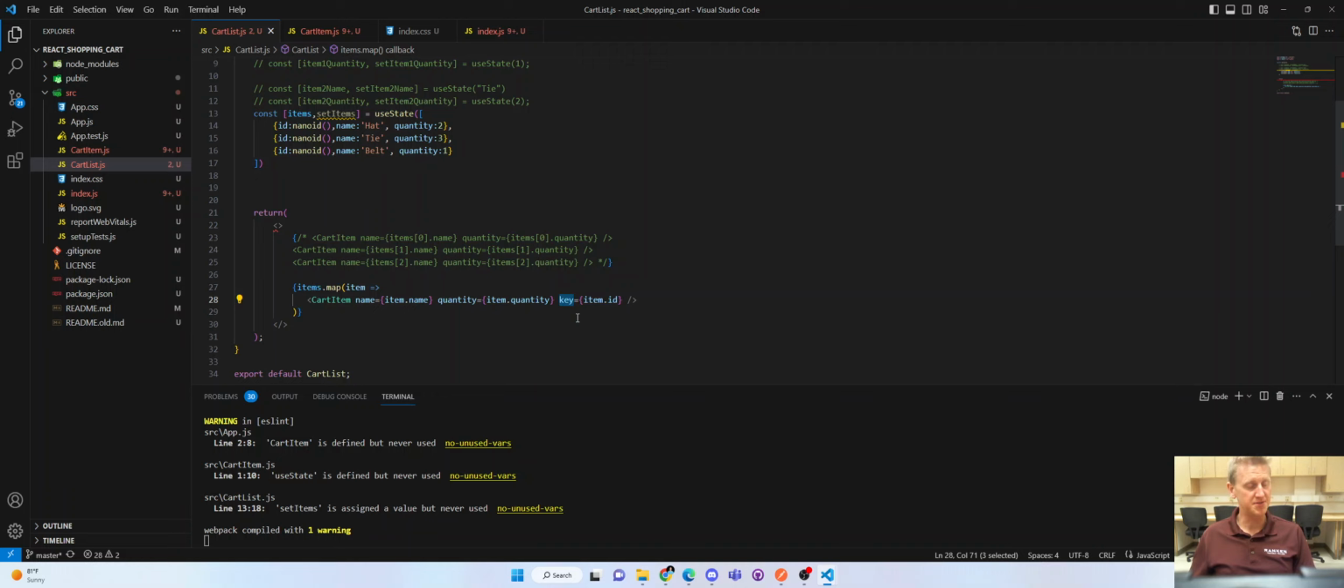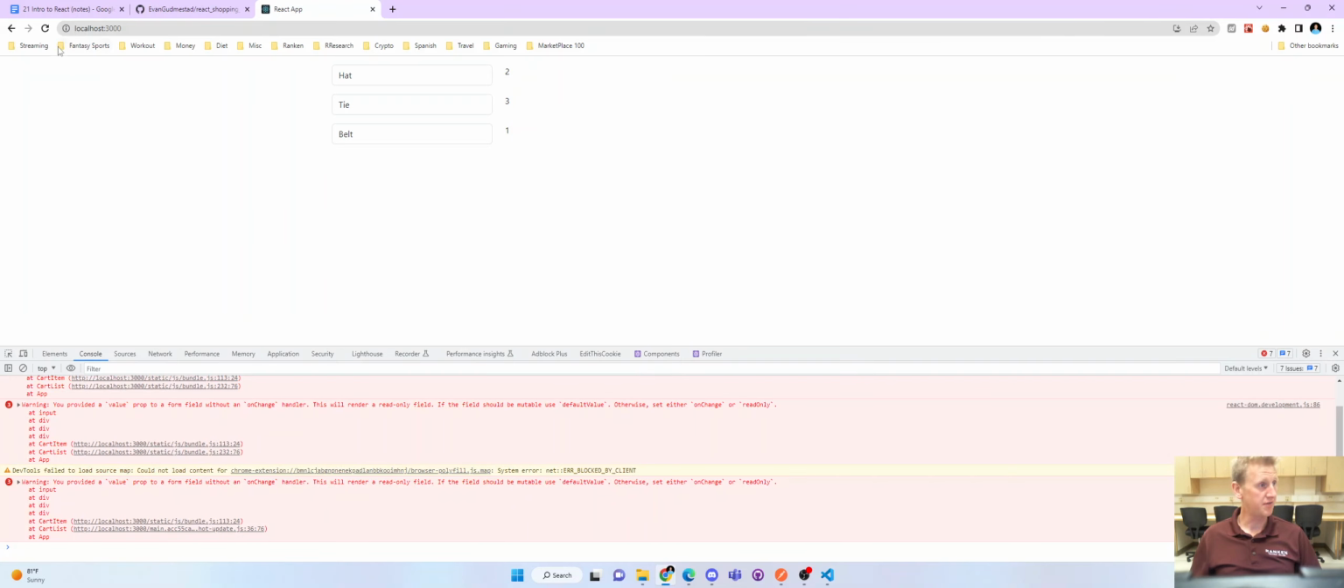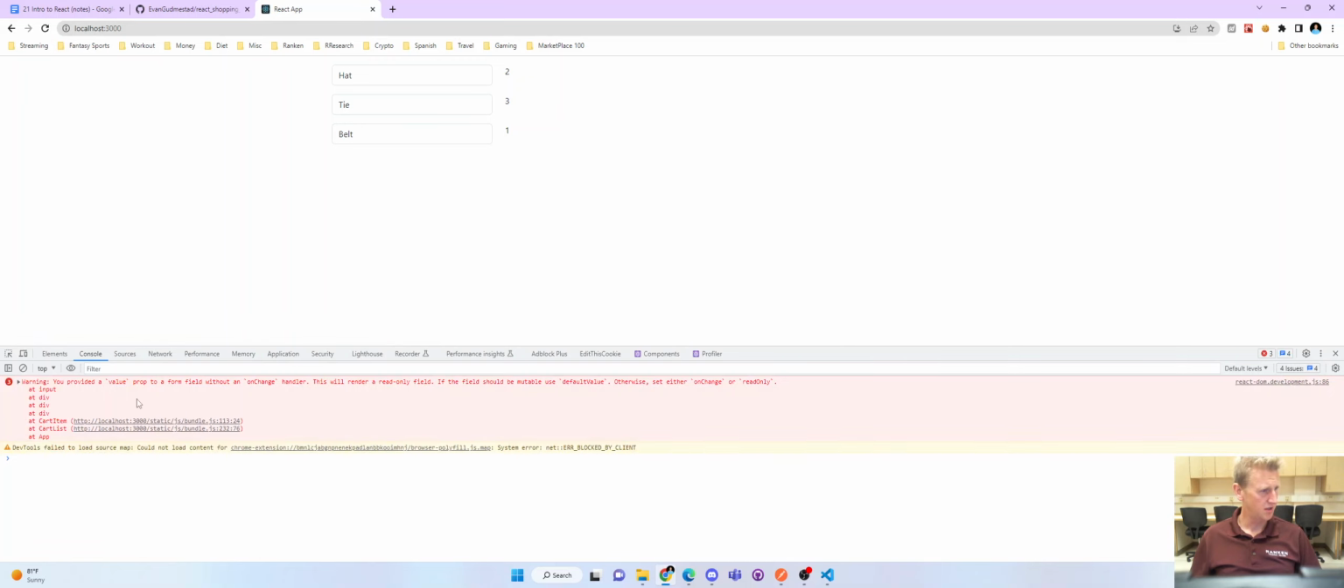So this key prop is going to help React keep track of all the different cart items inside of our cart list. So now if I come back and refresh, that error is gone. It says, warning, you provided a value prop to a form field without an on-change handler. That's something that we're going to work our way through.